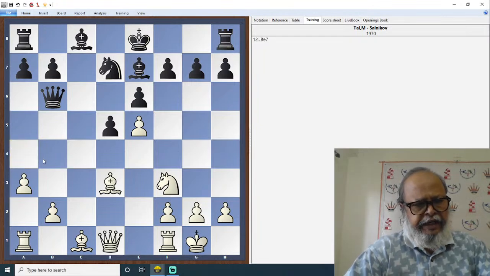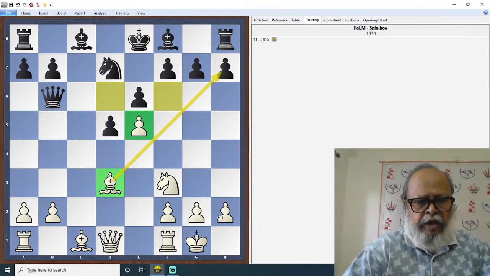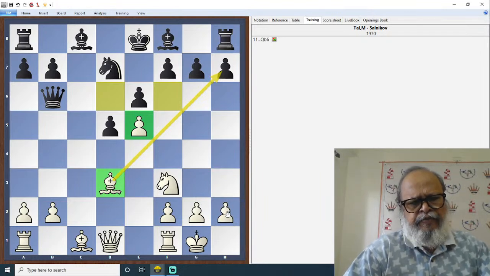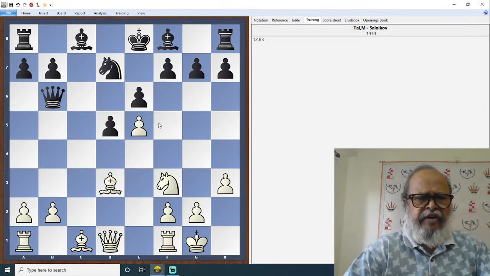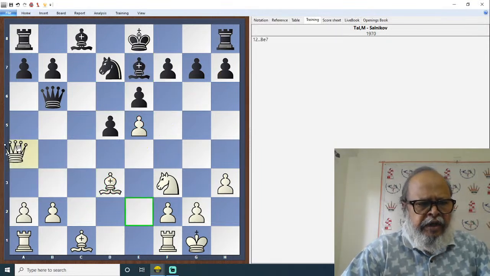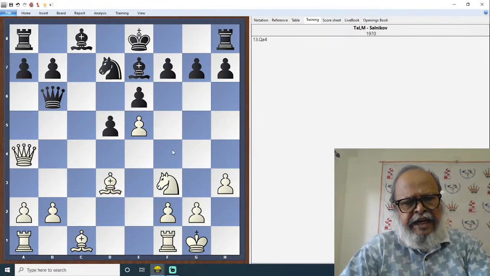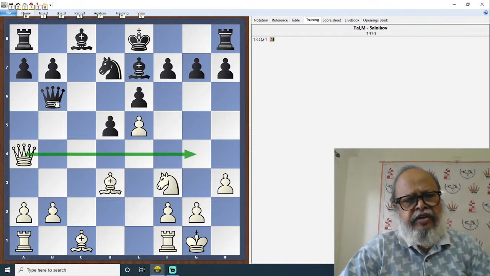The idea of a3. Now see, suppose you play a normal move like Be3 or something, then queen a4. Let us say, just for argument's sake, now you play b7. Now queen a4 with the idea of transferring the queen to the king side is not working.